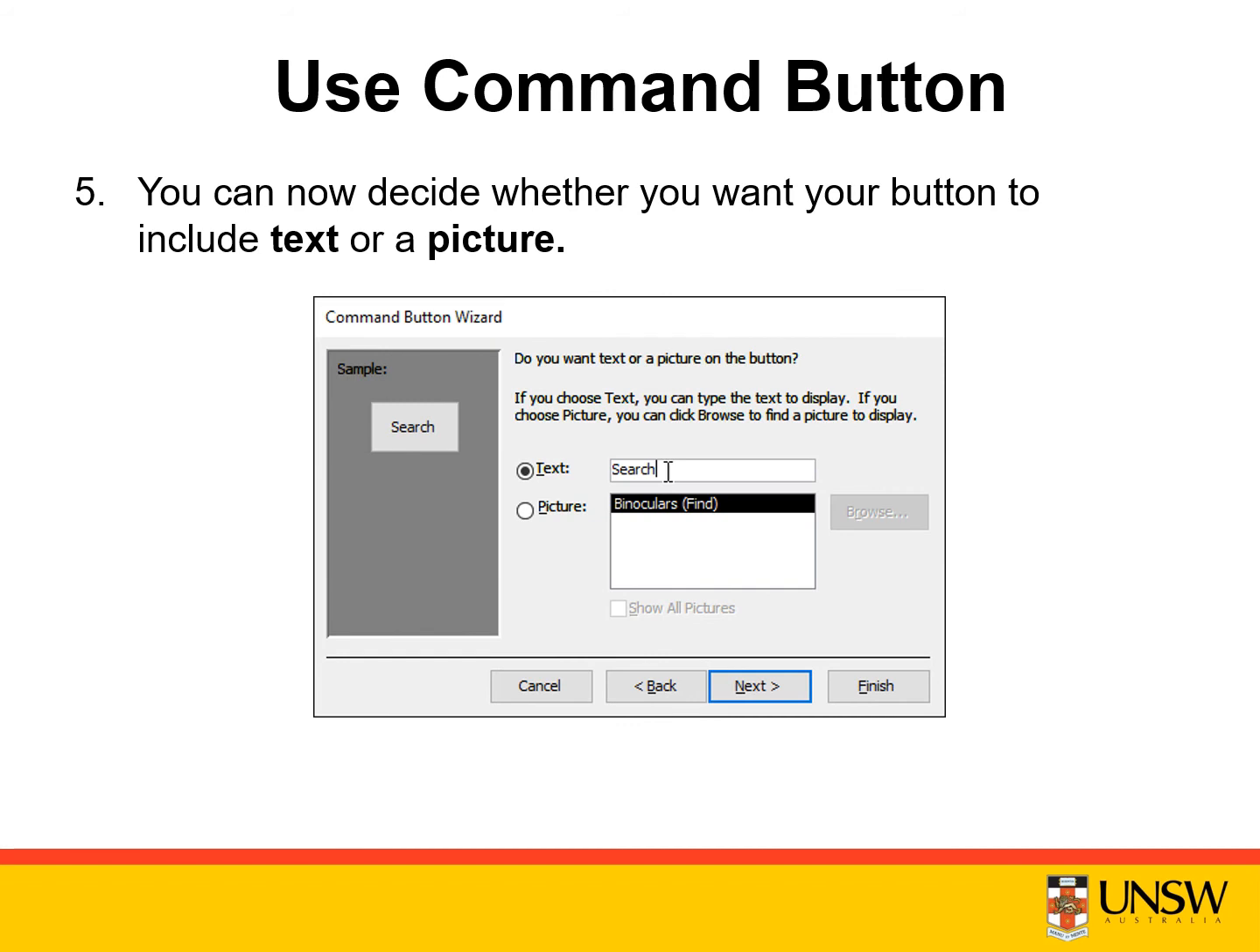In this step, you should select a caption for your button. There are two options, text and picture. If you select text, you can type a caption for your button. But if you select picture, you can select a picture as the button face.